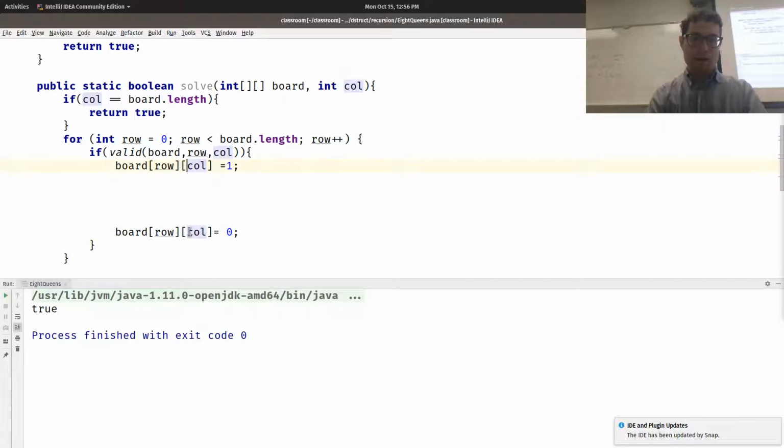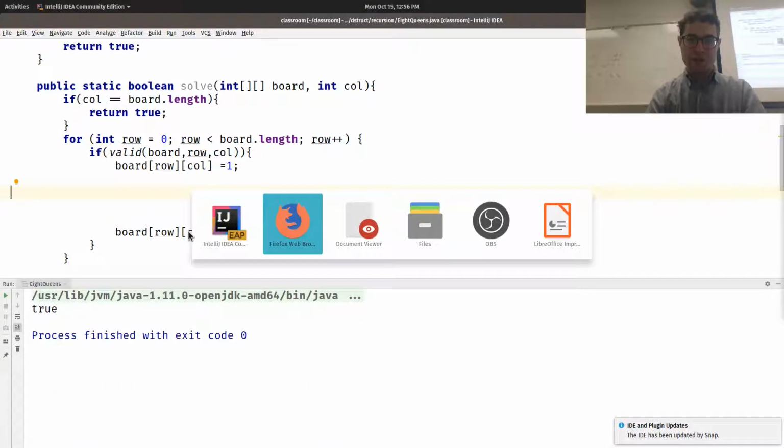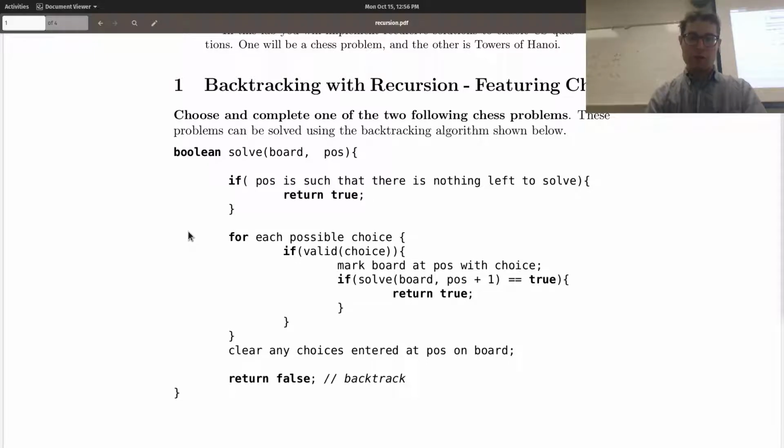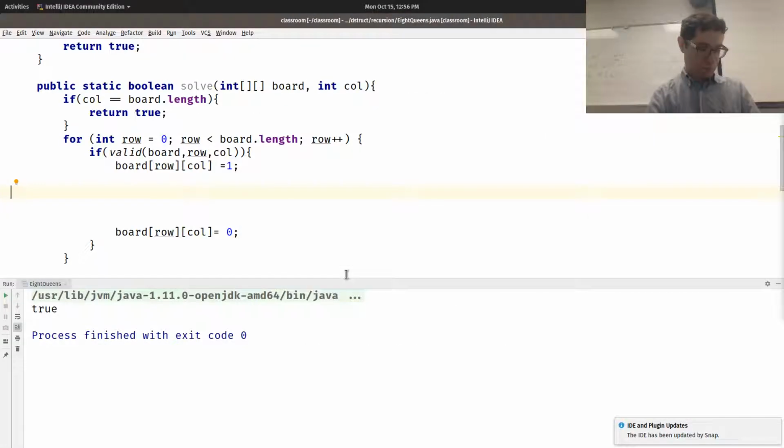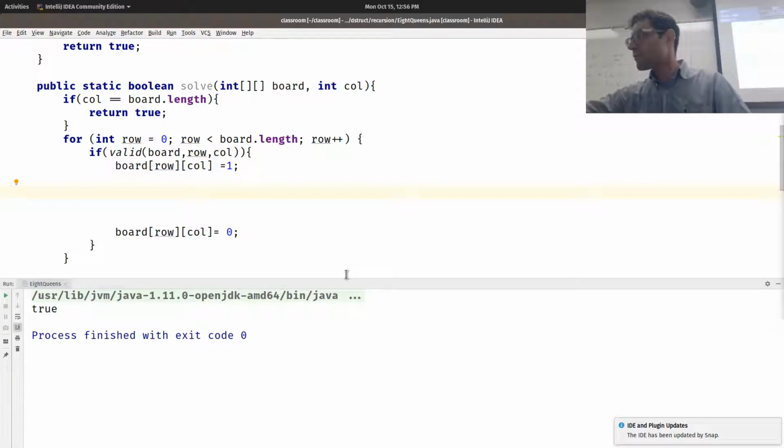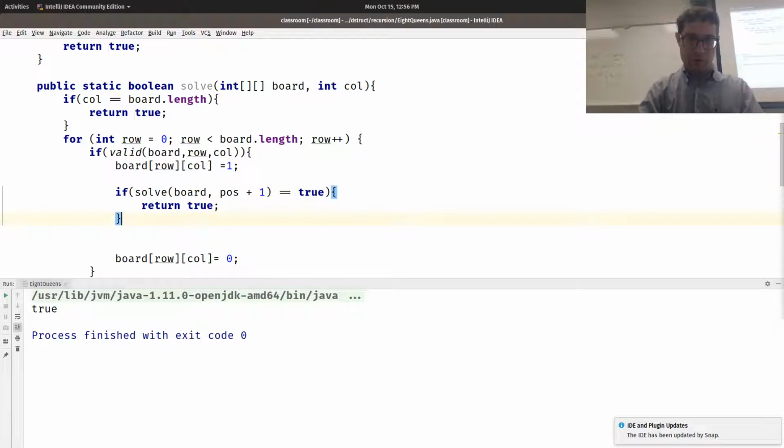Okay. So board row column, and then you have the recursive call yourself, right? Solve board position + 1 is equal to true, so I can just copy that over, right? And it's reminding me that it's column over here, and that's essentially it for the recursive call, right?